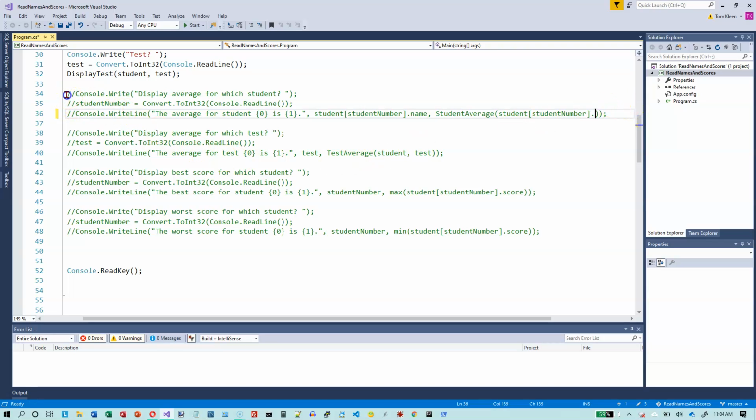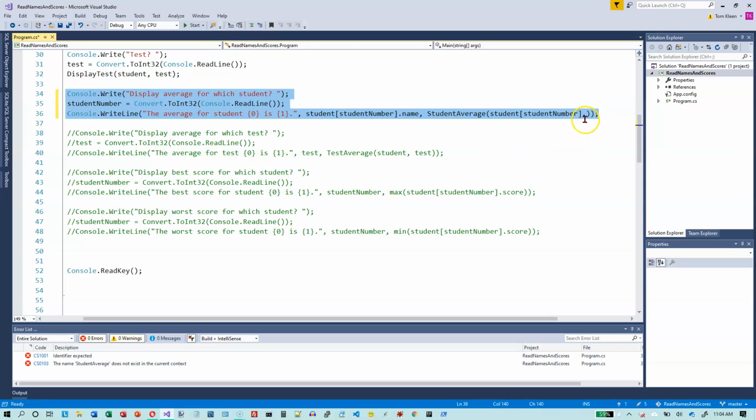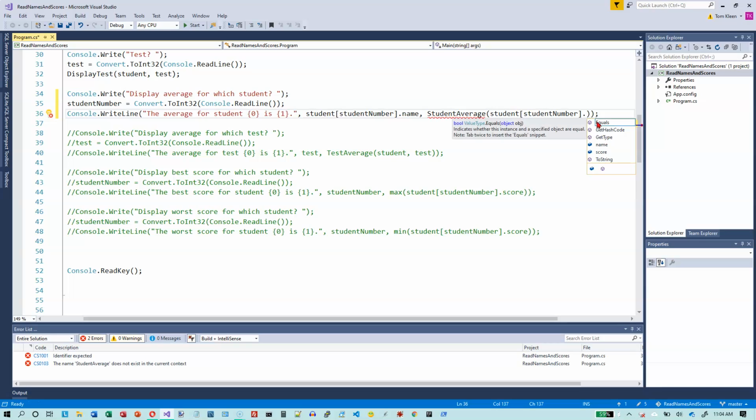And I'm not getting my help here because this is commented out. So let's uncomment it. And now let's give this another try. So we'll start with the dot again, and it should come up with, it was called score. Okay?